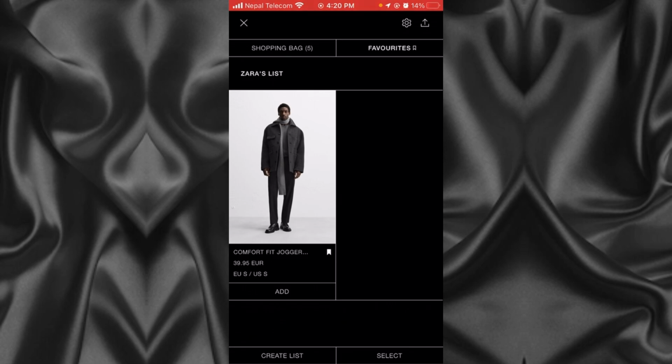And that's it. Now you know how to find your saved items on the Zara app in just a few steps.